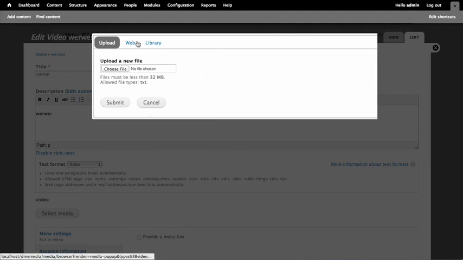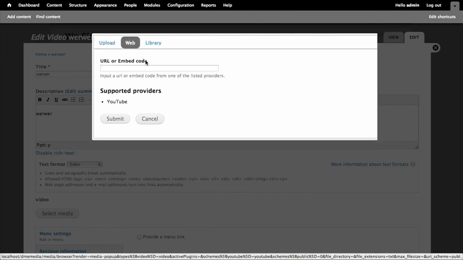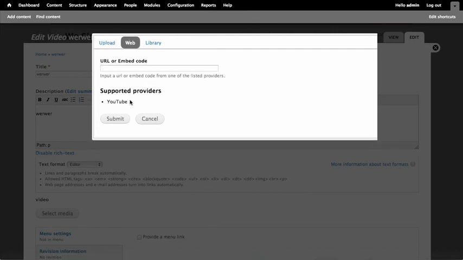And we now have this tab called web. So instead of just having an upload field and the existing library available, we can now use things that are out on the web. You'll see that it lists the providers that are supported. So right now it's only YouTube, but we could add others here like Flickr and Vimeo and stuff like that.